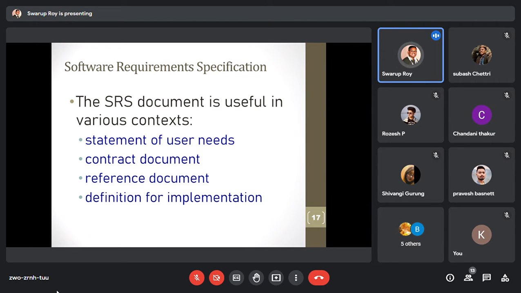So it reflects that the SRS acts as the user's need. What is actually the user's need will be reflected and documented there. Most importantly, it's basically a legal document. Most important is that the SRS is a legal document, or also the contract document or agreement between the customer and the company. Or it's a reference document.